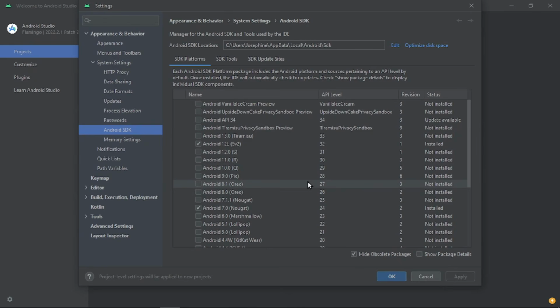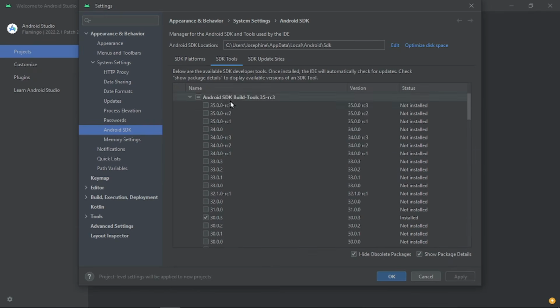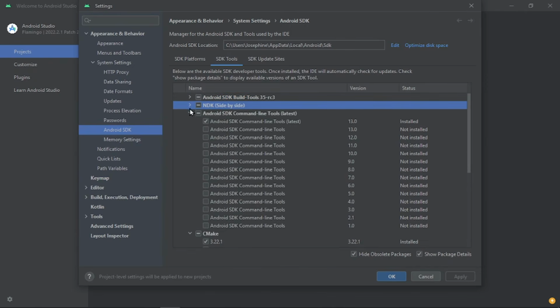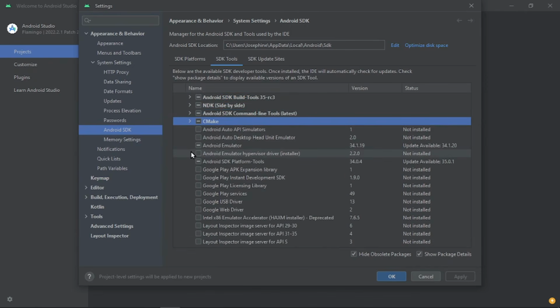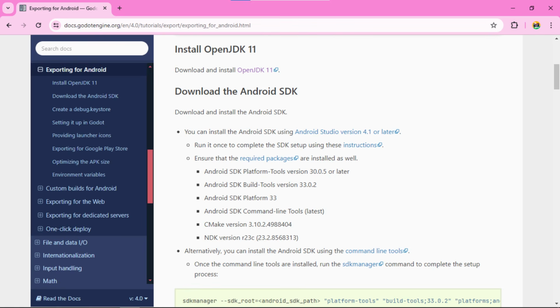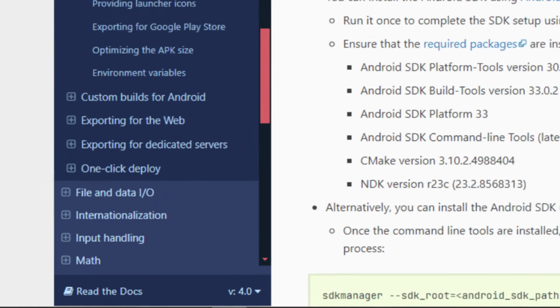At the time of recording, that is Android 12 with an API level of 32. I also have 7.0, but you don't need it. Next, head to the SDK Tools tab. You want to ensure you install the right package for whichever Godot version you're currently using. As mentioned earlier, I'm using Godot version 4.0.1, so I'm making use of the 4.0 documentation.